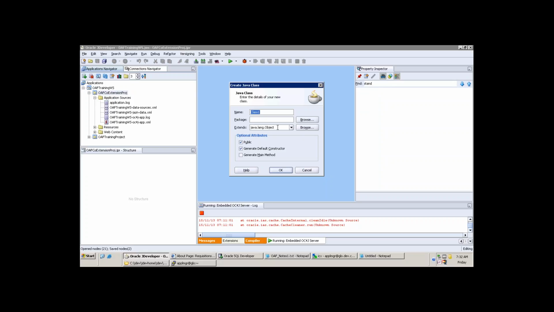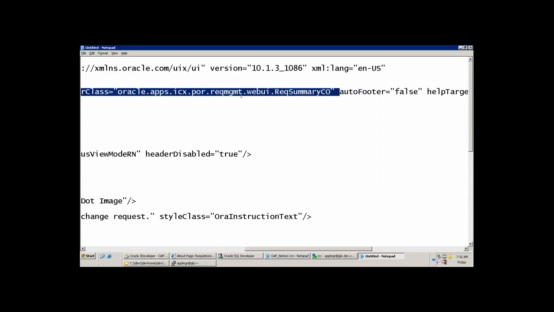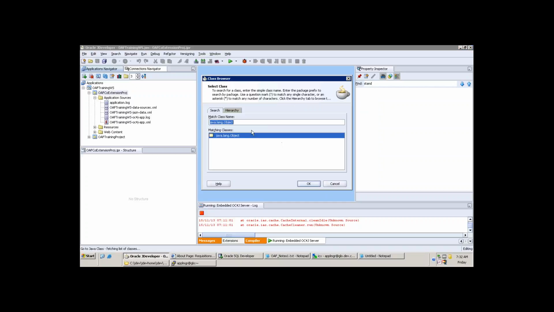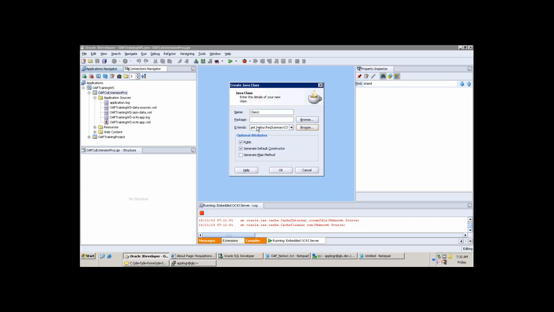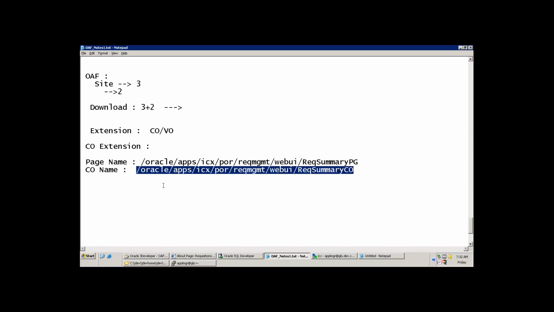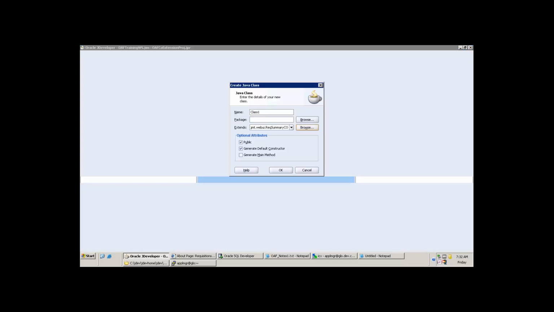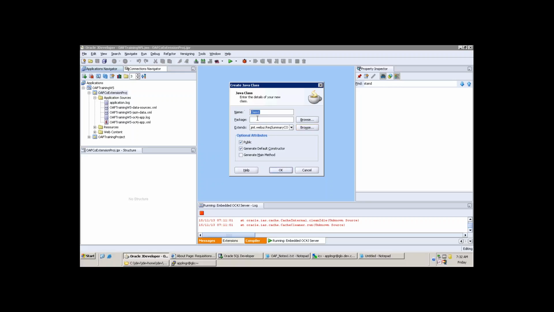So in the extends property, you just need to mention the class name. Where is the class name? This is the one, right? I have to mention this here, or you can click on browse and mention this. Got it? It recognized, which means that it is available. So in the extends property, I have to mention the seeded class name.